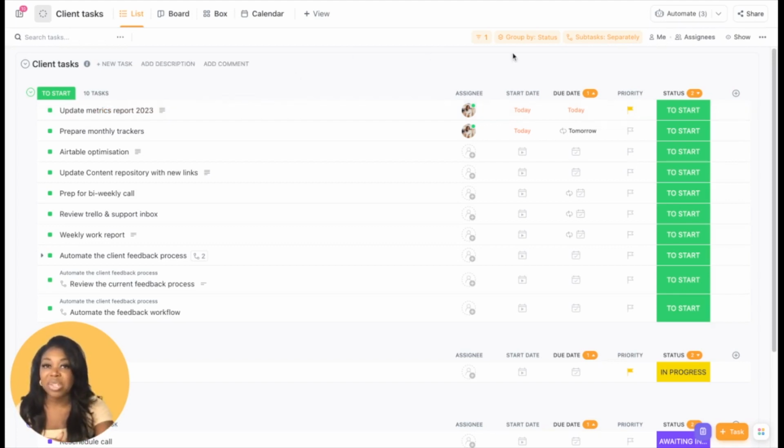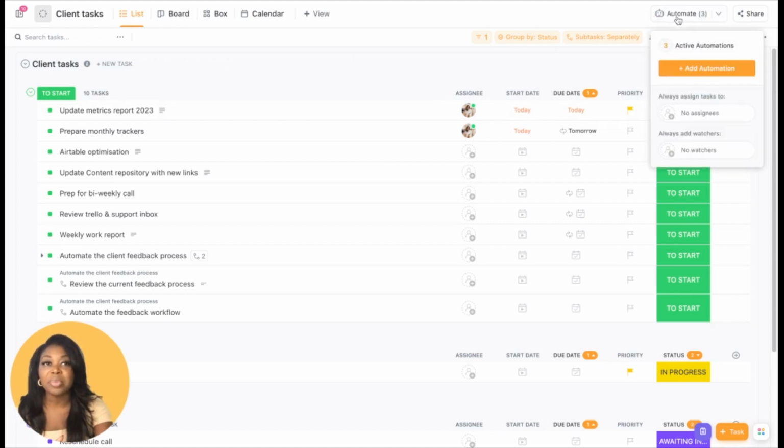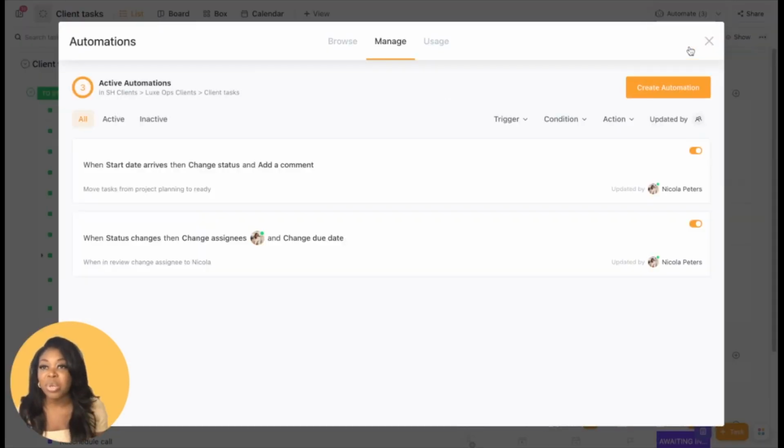So that's the next area that I want to share with you. We are going to have a look at my automations. At the moment, I have 3 automations inside of this particular list.